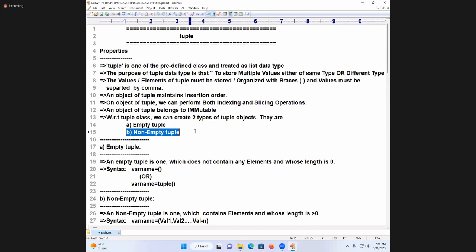Who said yesterday tuple and non-tuple? Okay, good. Stand up once, I will test it. Very good, I like your honesty. How many tuples? Empty tuple, non-empty tuple. Don't speak in shortcuts, my dear student. Spell out. Very good. Sit down.